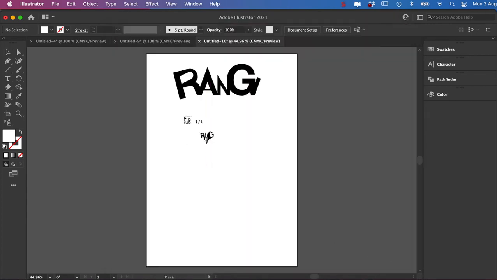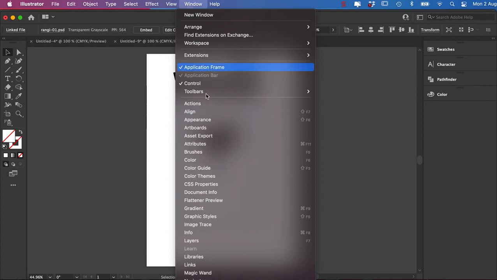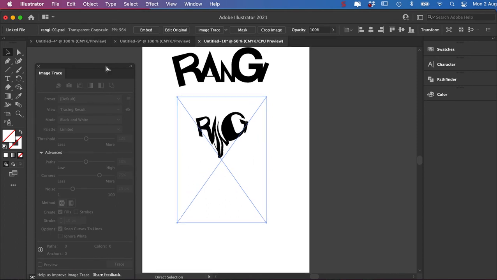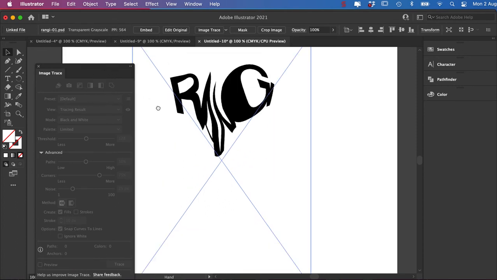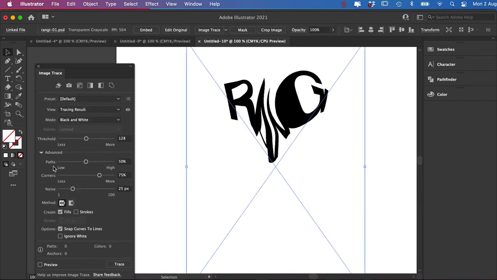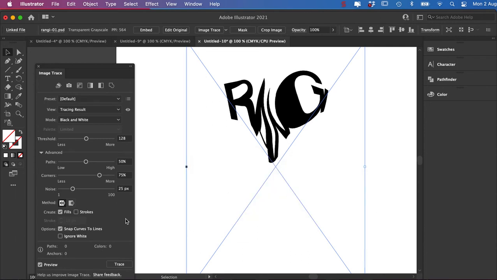So I can click and drag to get the size I want. And with this, I'll go into the window image trace, and it brings up this whole palette here. If it's not active, just with the arrow tool, click off, click on it again, and everything will come up active. I put on the preview, okay, and I'm going to go ignore whites. I'm not going to play around with the paths, the smoothness, and all that sort of thing. I'm going to change it into a vector.